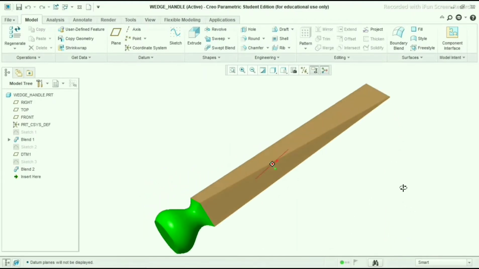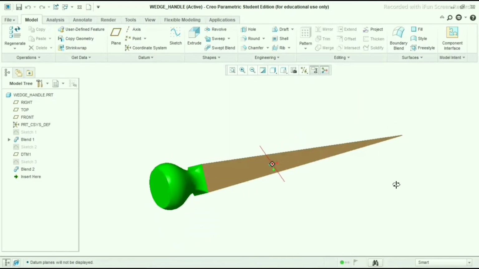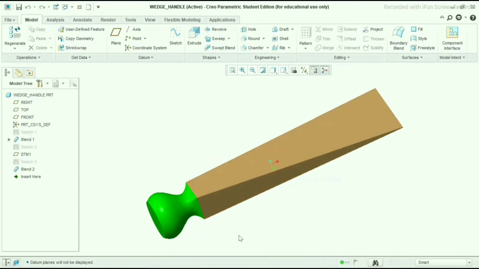So today we will make our new model, that is a wrench handle. As you see here on your screen, we have made this with the help of the blend tool command, and in this we will show you how to make this by using only the blend tool command. So let's get started.